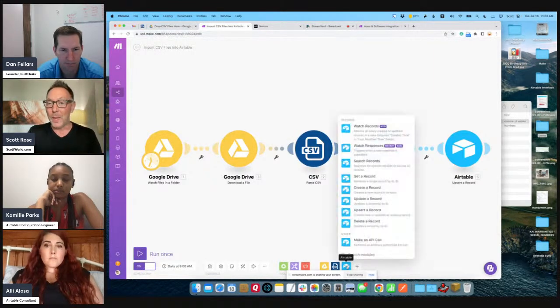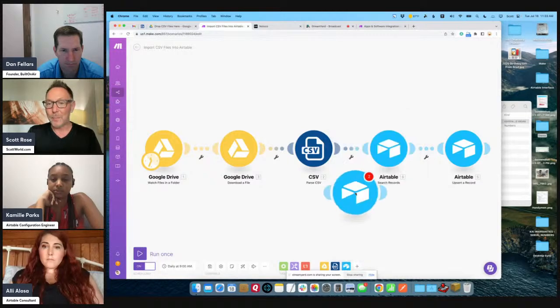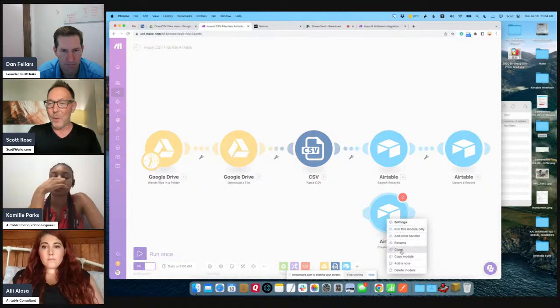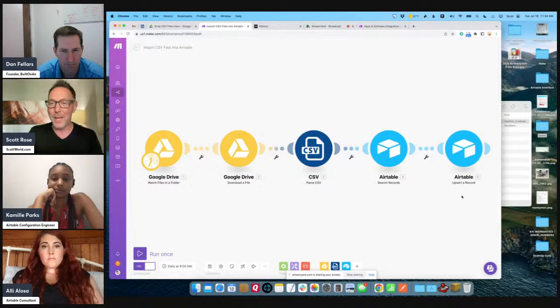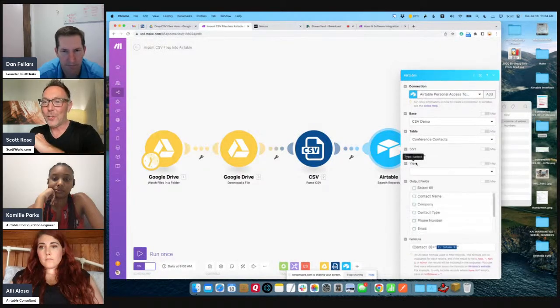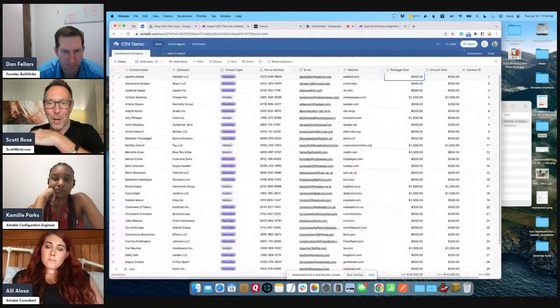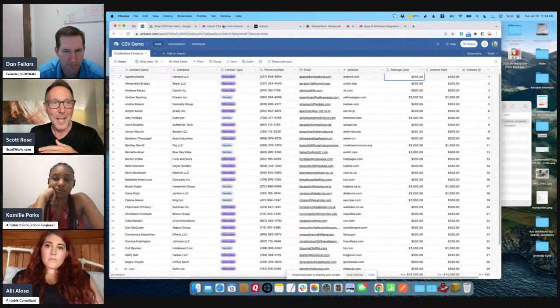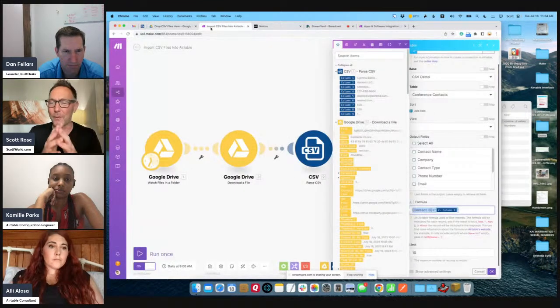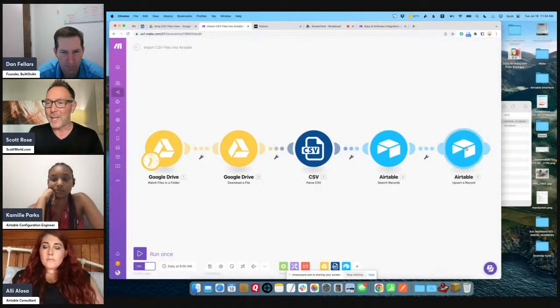If you were only creating new records, you could simply add a create a record module as the last module here. But I went one step further, and I wanted to show off that Make has this upsert function. What I do is search using an Airtable formula. I search for each contact ID to see if that person already exists in Airtable. You could search by an email address or whatever unique identifier you'd like. If that person exists in Airtable, we move on to the upsert function.